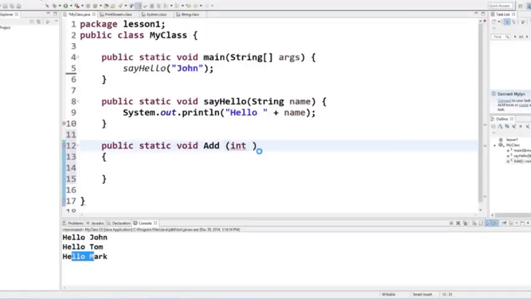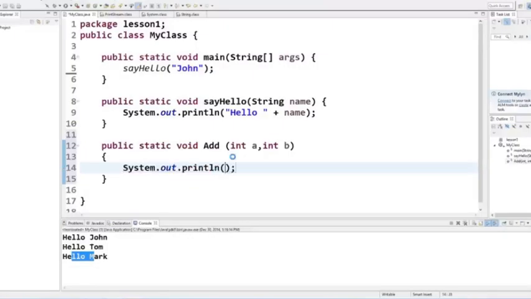For example, int a, comma, int b. We want to add these two values and print the result. What we can do is just print these values by writing a plus b. Whatever you pass as arguments here, it will add these two values and print them on the terminal.